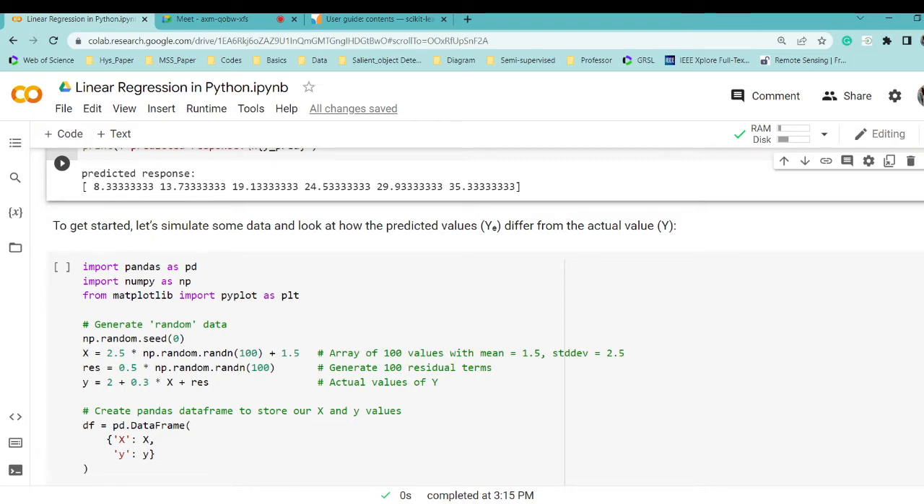So the first problem is generating random data, and my task is to find the predictive values and see how predictive values and actual values differ. Since I'm generating random data, I am calling NumPy, and I'm calling pandas as pd. Now you will ask, it's not necessary to import everything at the start. Just start working on your program.